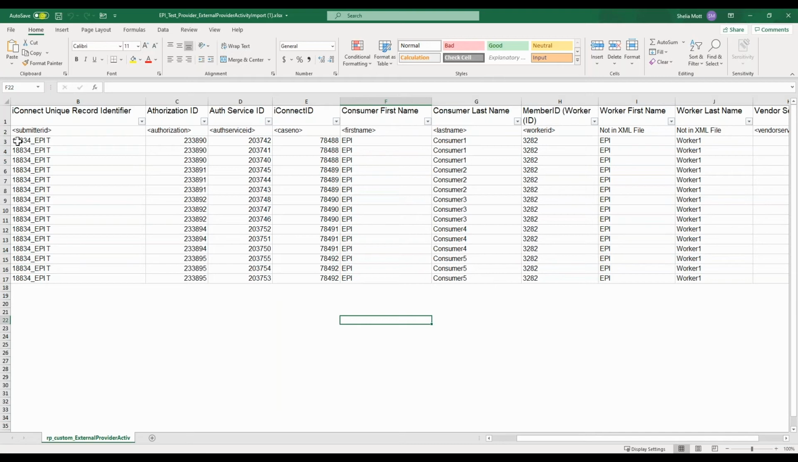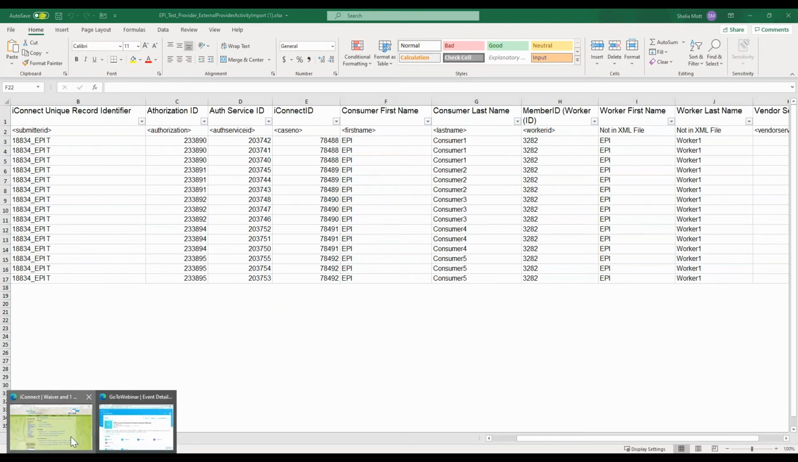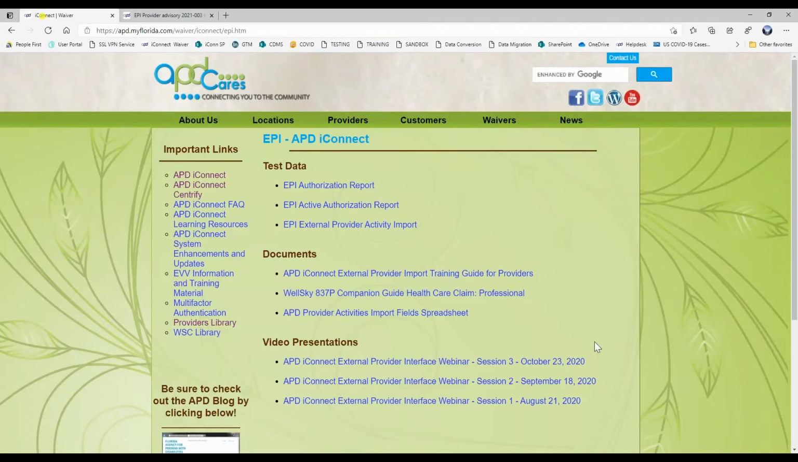It really needs to come as the EPI test provider, because that's where the test data is stored. So keep that in mind when you're naming your XML files. Follow the naming format that you'll find in the information on our website, but change the name to the EPI test provider everywhere that the name is referenced in the XML file. And that should help your file to get passed through the import process.